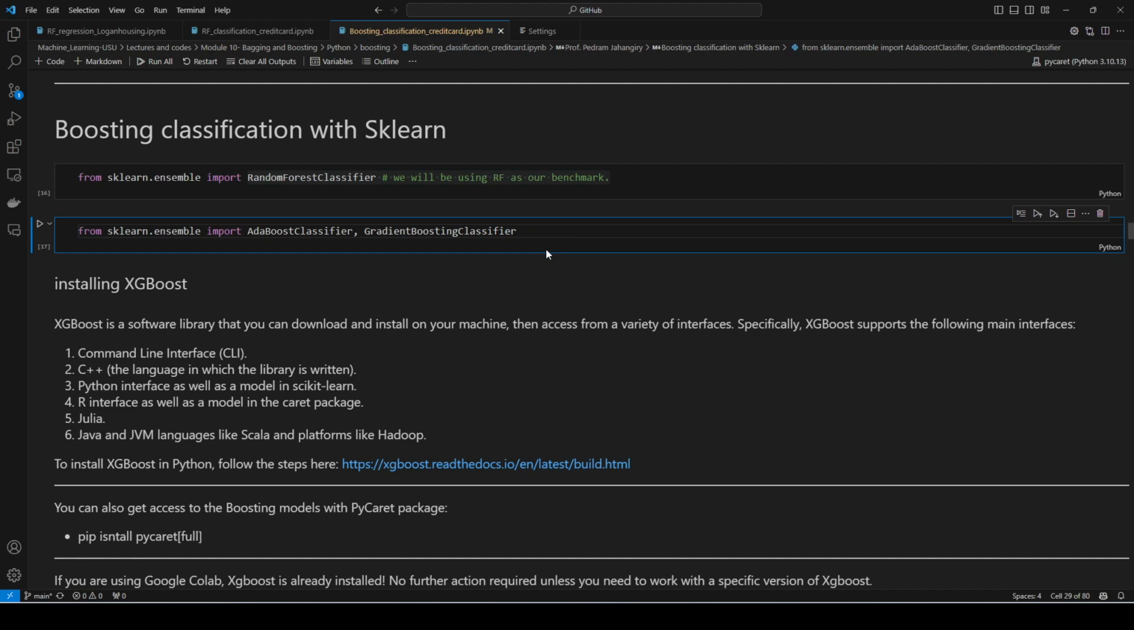Again, we're not going to do a video for regression, but if you want, you have AdaBoost regressor, as you can see, and gradient boost regressor. So that's it. But we're going to work with these two now.